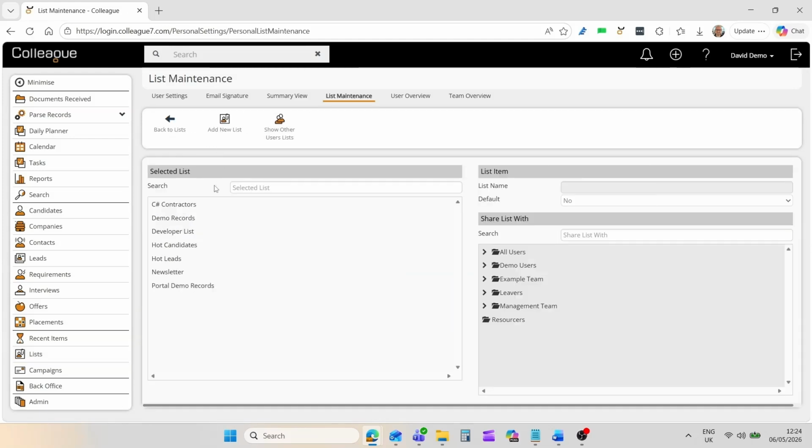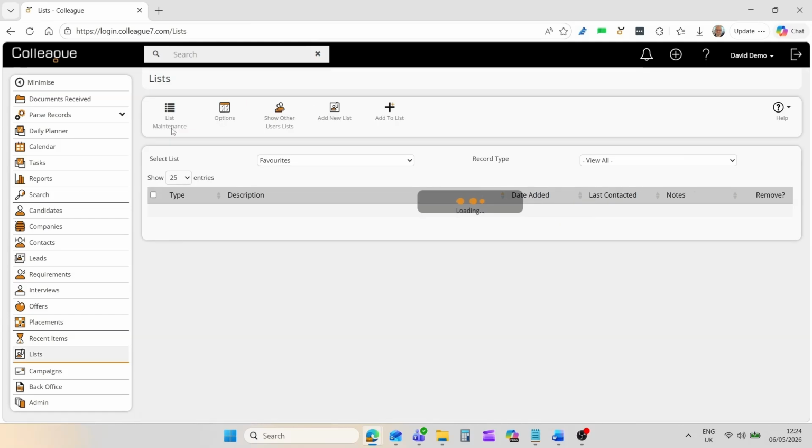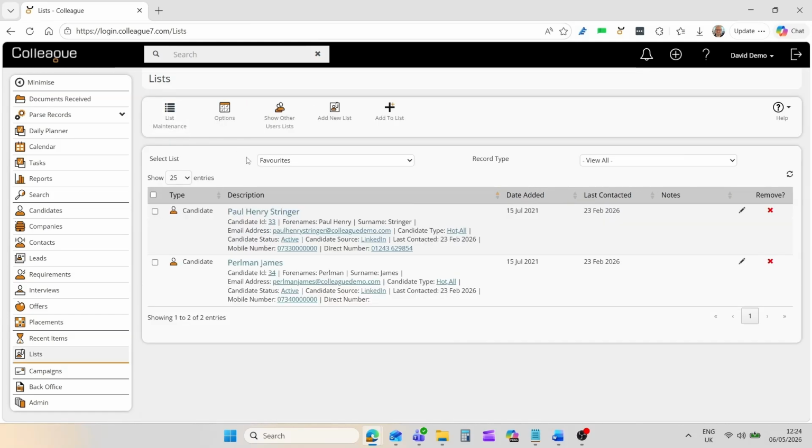A user maintains their lists within list maintenance. From here, lists can be renamed or deleted, as well as be shared with other users. The ownership of a list can also be transferred. Lists are created within the Lists area or straight from a record.